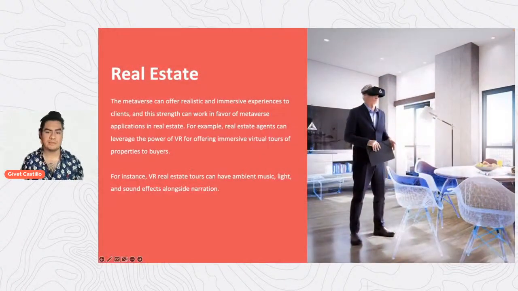For real estate, it can offer a realistic and immersive experience to clients. And this can work in favor of metaverse applications in real estate. So for example, real estate agents can leverage the power of VR for offering immersive virtual tours of properties to buyers. In addition, the potential of the metaverse also allows better prospects to integrate different multimedia features, in particular VR tours. So for instance, VR real estate tours can have ambient music, light, and sound effects alongside narration.